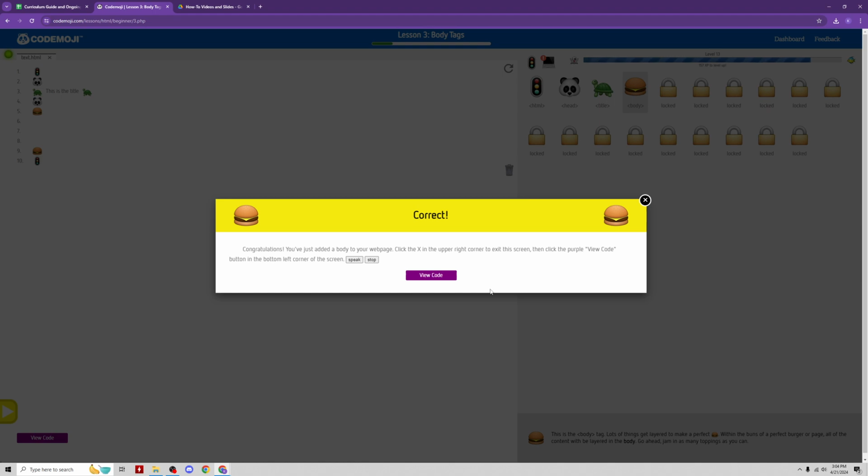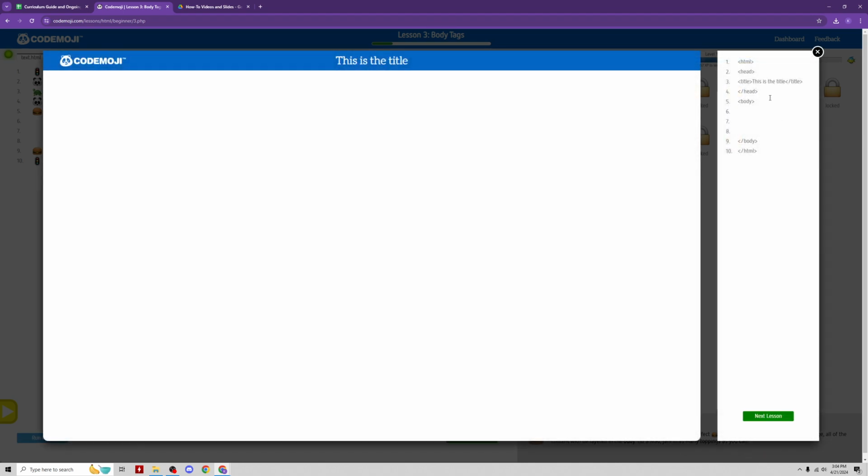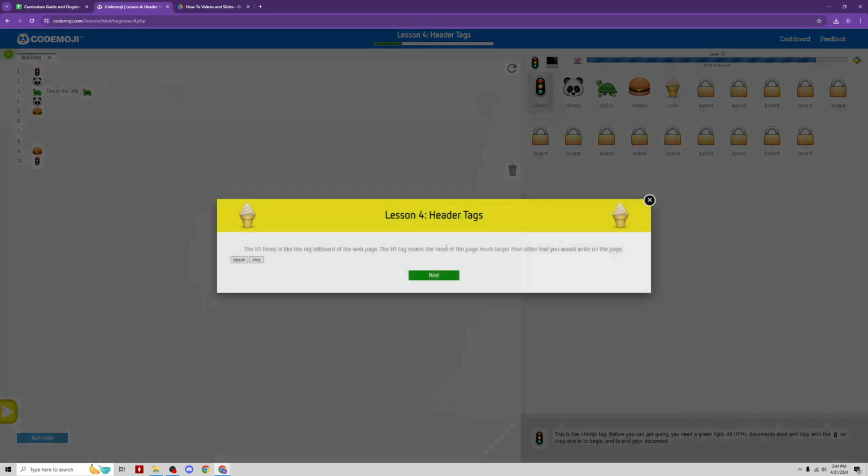It really looks to make sure that you're starting and stopping your code with your 2 emojis. And you can see over here we have the body opening tag and the body closing tag. So everything that you put in between those tags will be the body of your code.